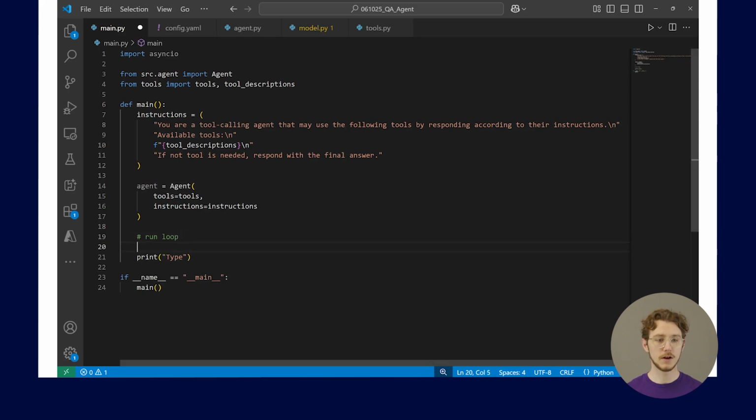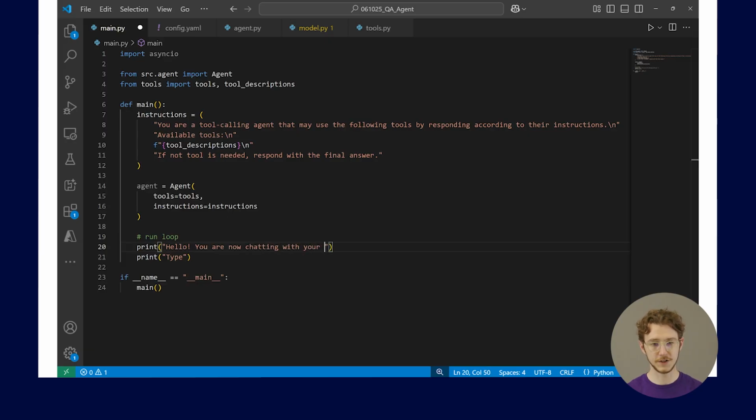So I'll say something first, actually, like, hello, you are now chatting with your agent. Under that, we'll say type, and we'll give them a couple exit parameters in case they're done talking to the agent. Type exit or quit or bye to end the chat. So again, these are going to be printed out at the top, the very first thing the user sees when they run the program.